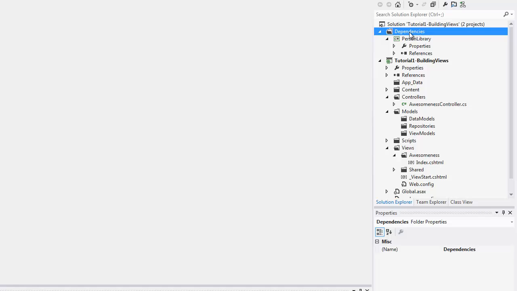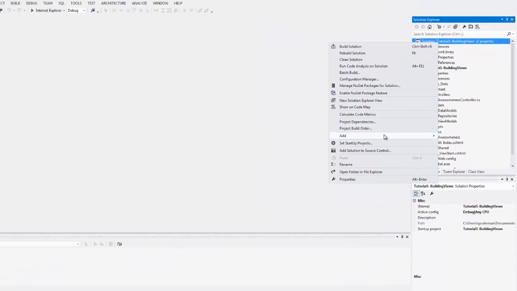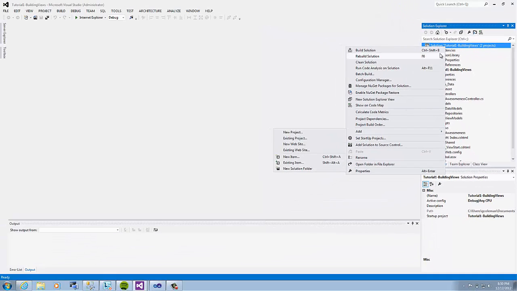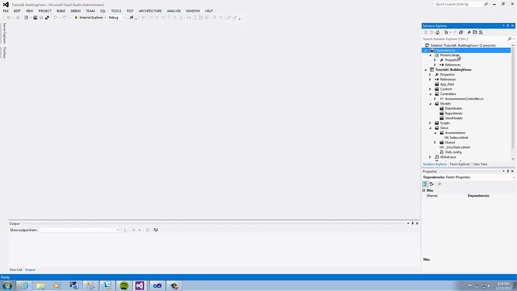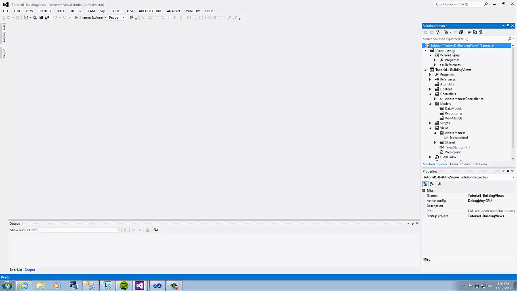and have a solution folder like I did. To make a new solution folder like this, Dependencies, all you have to do is do add new solution folder. It'll make a folder, and then you just type in the name. And then you just right click and do add new project, just like you would from the solution level, and it'll add the project right inside here.